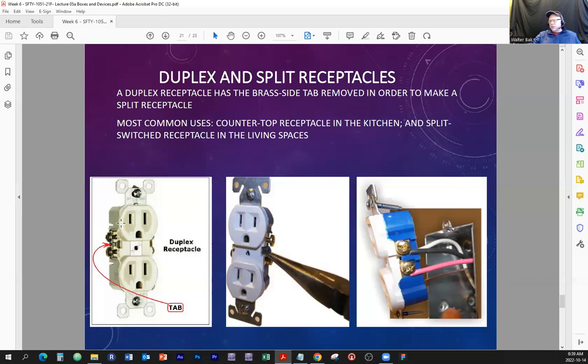Now, you have two. It's called a duplex receptacle, which means you have two receptacles. This prong here is connected to this screw terminal, and this prong is connected to this screw terminal. And these two screw terminals are connected to each other with this tab, which you can remove. Just take your needle nose pliers and break it off.